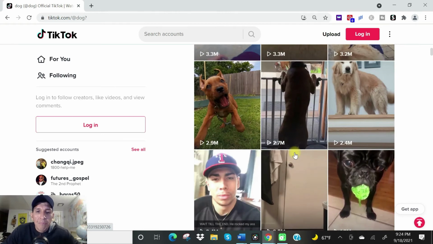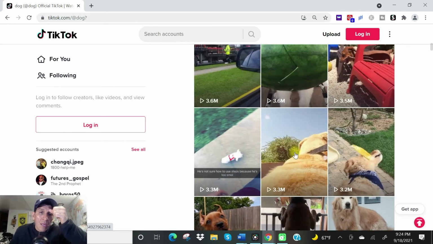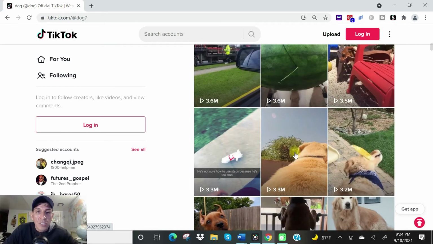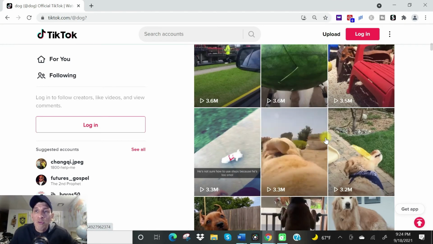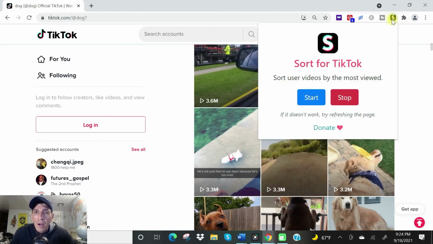You can look up people in your niche. Look up niches, whatever niche you're in, whether it's keto or the dog niche, and then use this amazing Google Chrome extension called Sort for TikTok.